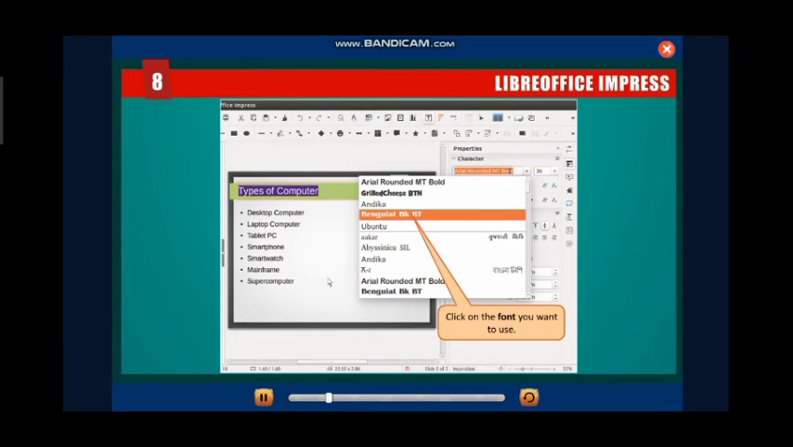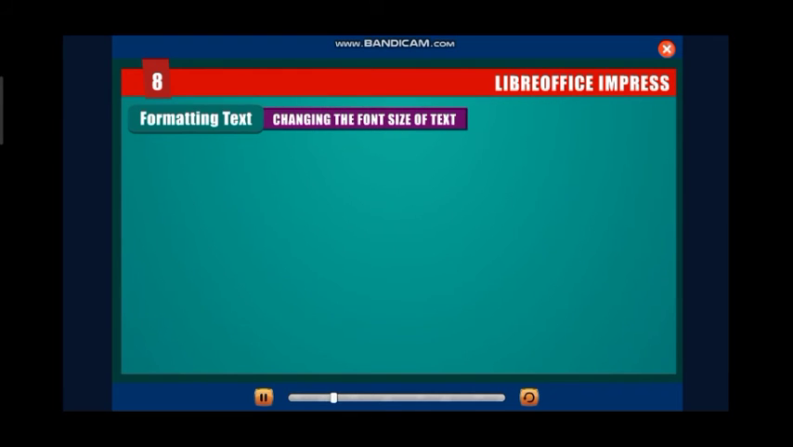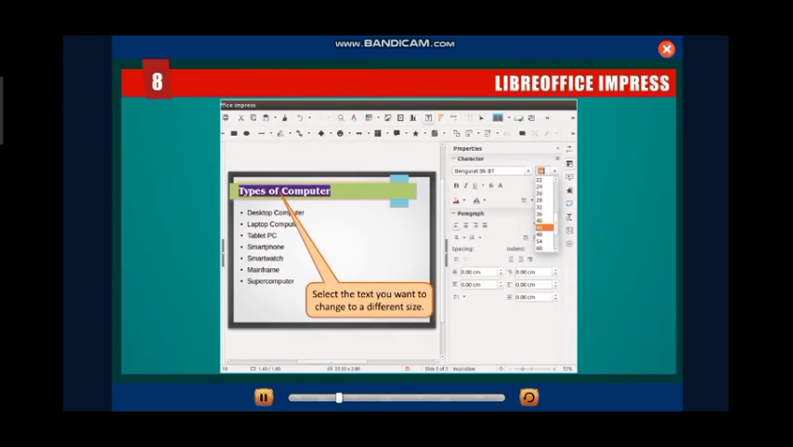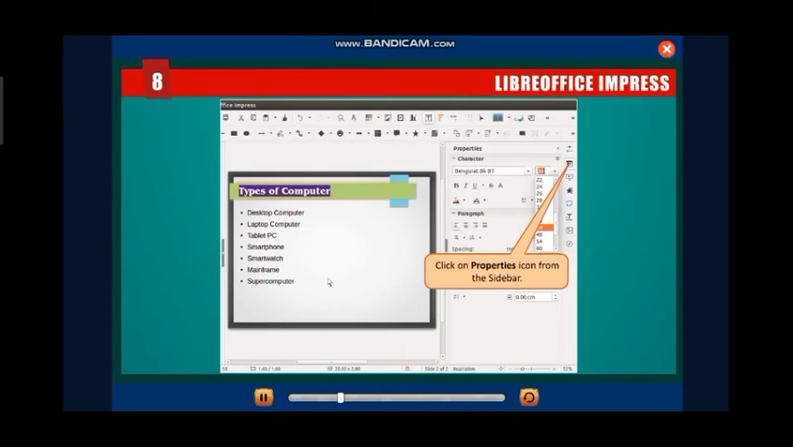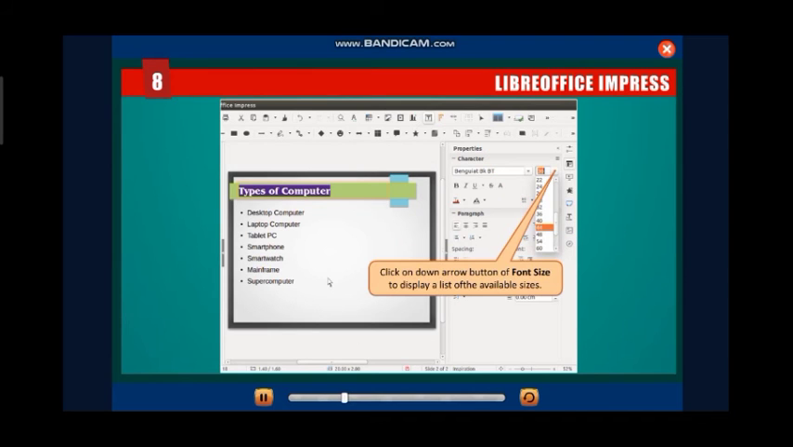Now click on down arrow of font names to display a list of available fonts. Click on the font you want to use. Impress immediately applies the selected font. Now let's change the font size that you have learned in Writer also. You can change the size of the text on a slide. Select the text you want to change to a different size. Click on properties icon from the sidebar.